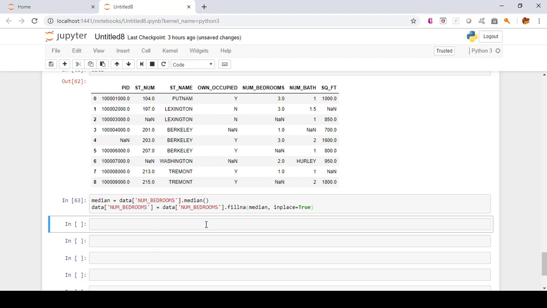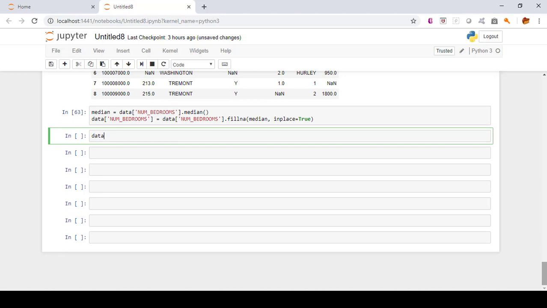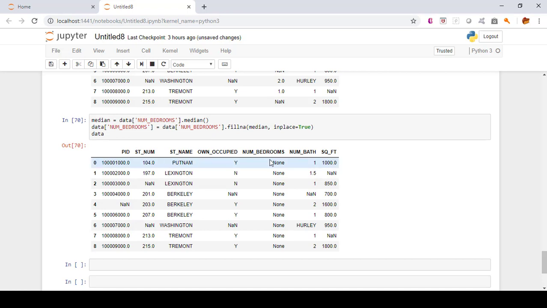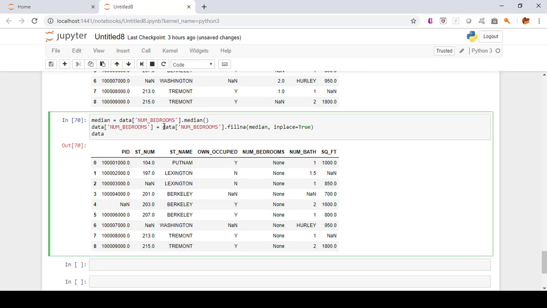Let's see the data once again. It looks like there is some issue here. Okay, so bedrooms are None. Looks like I'm making some mistake here. Oh yes, I'm making this mistake here. I need not refer to an individual column here, I need not store it over there. Okay, so let's rerun this cell once again.